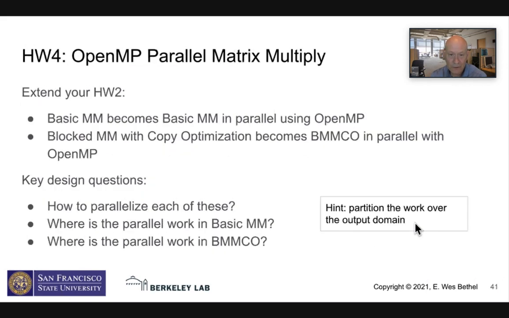Okay, so homework 4 is OpenMP parallel matrix multiply, right? And so you've got to start with homework 2. The basic matrix multiply is going to become a basic matrix multiply in parallel using OpenMP. And then the blocked version, with the copy optimization, becomes parallel also with OpenMP. The key design questions to think about are: where's the parallel work in both, and how are you going to parallelize them? The hint really is you're going to parallelize over the output domain.